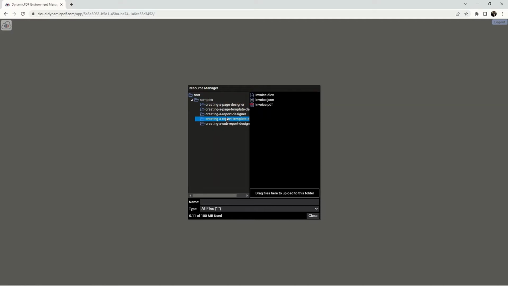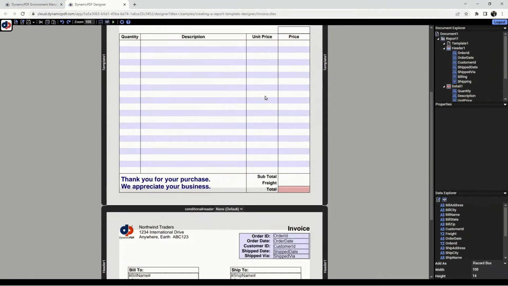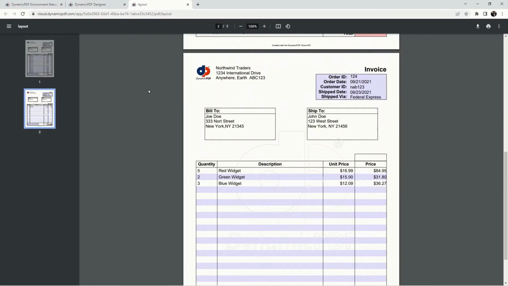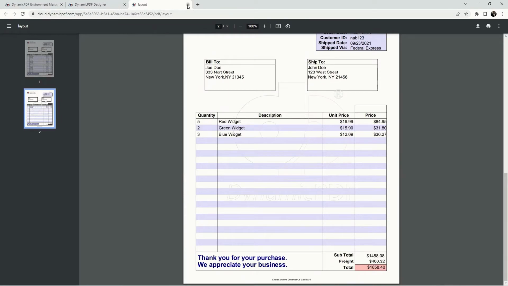Click on the folder, and you can see we have an invoice.dlex, invoice.json, and an invoice.pdf. The invoice.pdf is our template. Before we do anything, let's double click on the dlex file to open it in Designer to see what we're going to create. Okay, we have a report with a template added to it, and let's run it. And there's the report with the data in it. Close it and return to Designer.